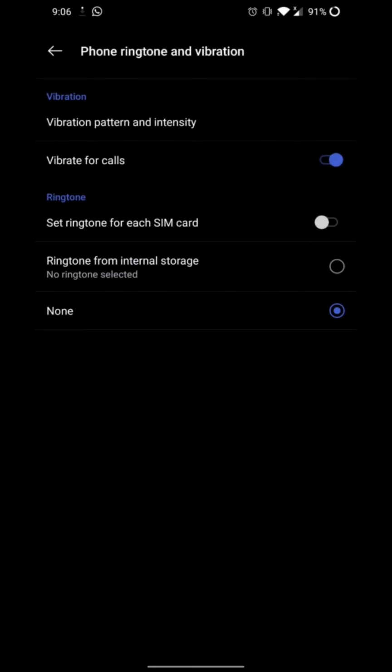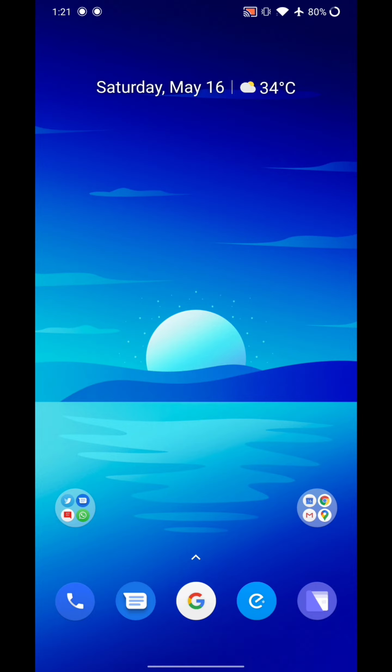OnePlus users are recently facing an issue regarding the missing ringtone and message tone. Here is a screenshot of how it looks. So today I am going to show you a tutorial regarding how to fix this issue.